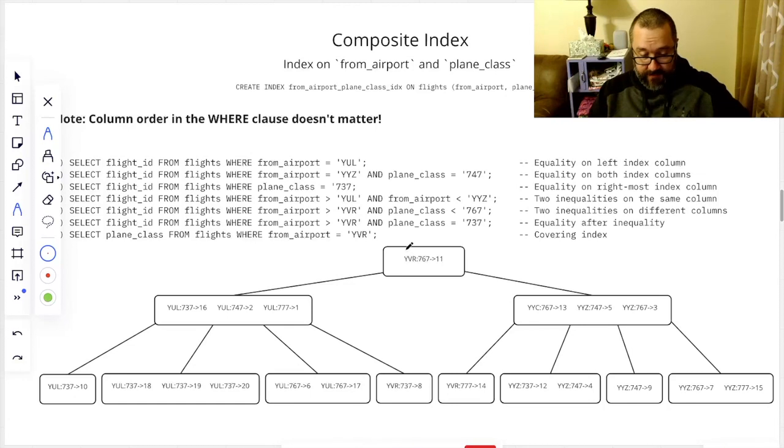And one last example. So we're going to do something a little bit different. Instead of flight ID, which is actually found in the real table itself, we're going to select plane class, which is actually something we have in this index. So we're going to select plane class from flights where from airport is YVR. So this is relatively straightforward after the examples we've seen so far. We see YVR. Oh, that's great. That's a node we care about. So we'll note that. There may be YVRs to both sides, so we have to go take a look.